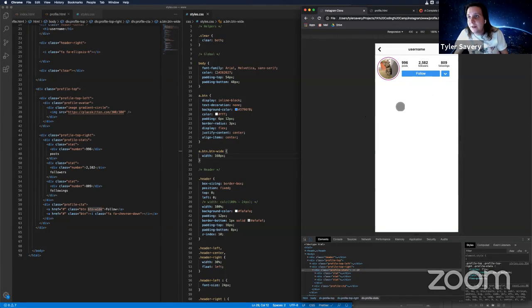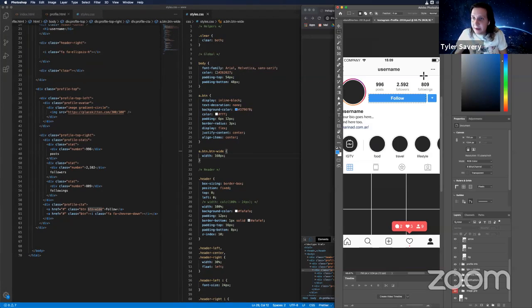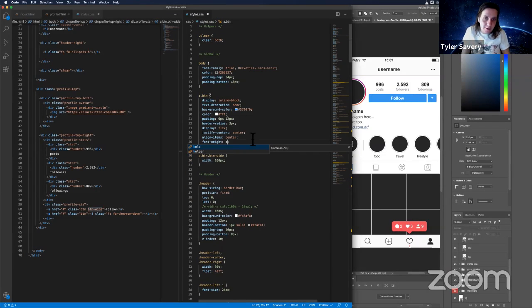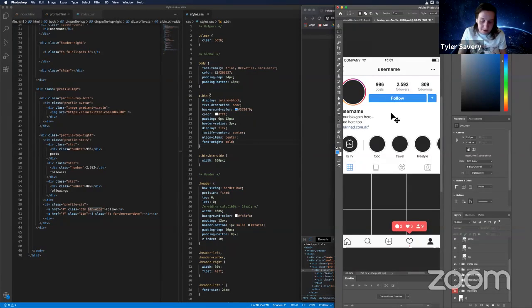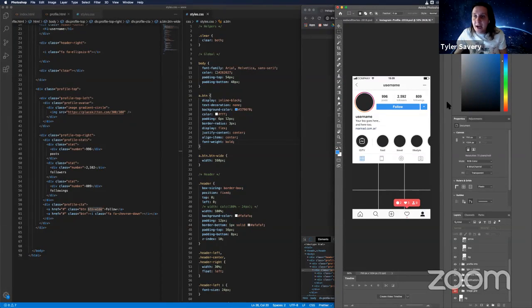All right. We got our profile top. Let's compare it to our Photoshop. Yeah, it's not perfect. In fact, we should give it a font weight of bold. Yeah, I mean, I know it's not the exact same font, but it's a little closer. There we go. Everything looks good. All right, we got him, we got hair. And I'm pretty happy with this section.